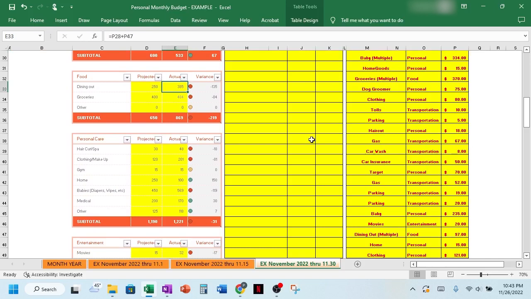for transportation. Now, dining. Here's a little bit of red. Red is not good in this column. So you spent $385 dining out versus what you projected, $250. You spent $135 more in eating out than you originally budgeted. Not good. That means that you probably went out, or you splurged on some fancy dinner, or you went out way more often than you probably should have.